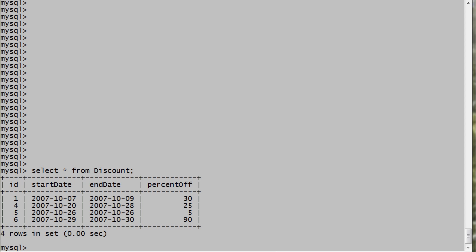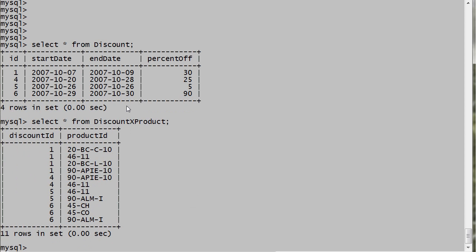Interestingly, by a table. Let's do a select star now on table discount x product, which is the other new table in the Bakery 2 database that's been added. As you can see, it has only 2 columns, discount ID and product ID. Each row of the table serves the sole purpose of indicating that a given discount applies to a given product, and the table has as many rows as there are discount product connections.